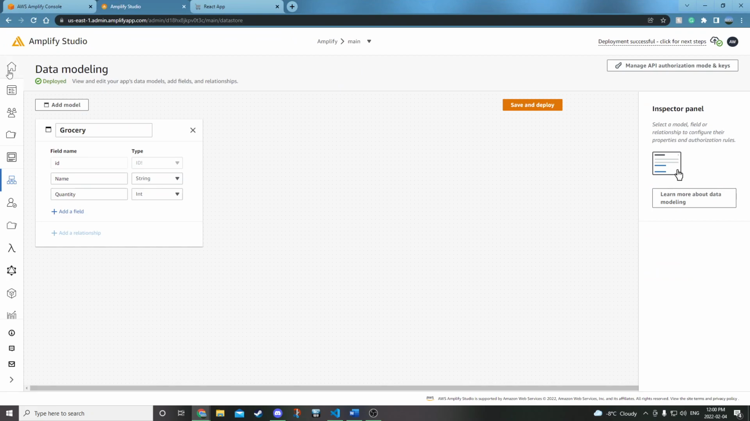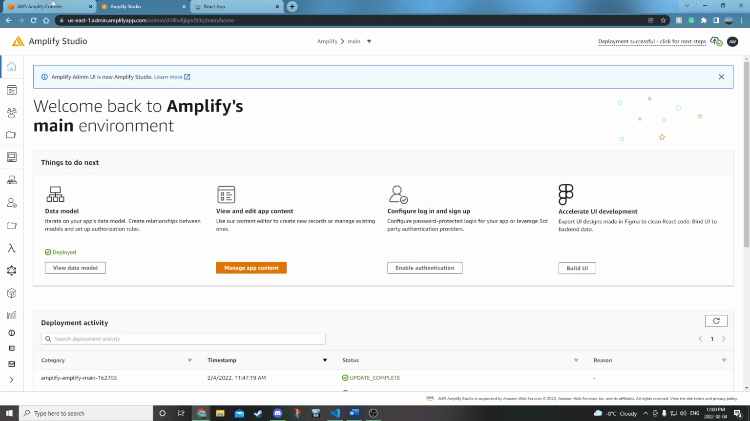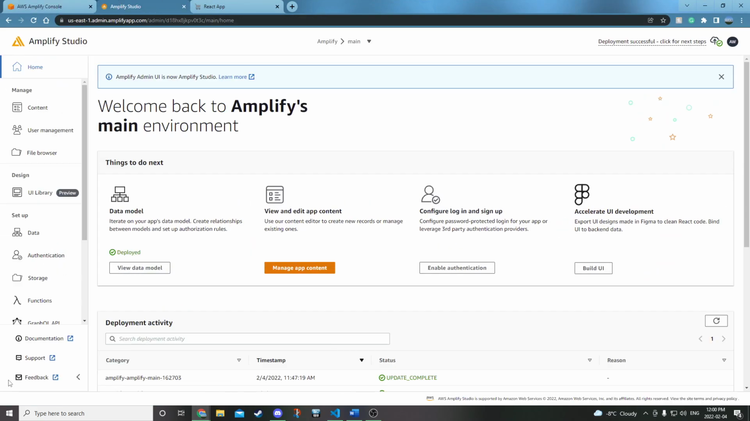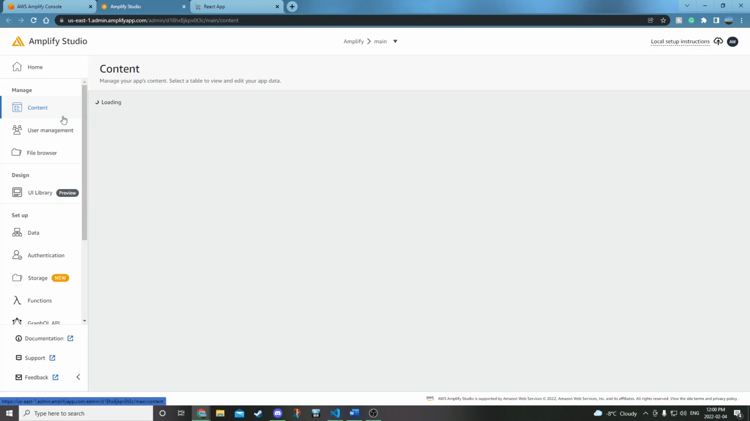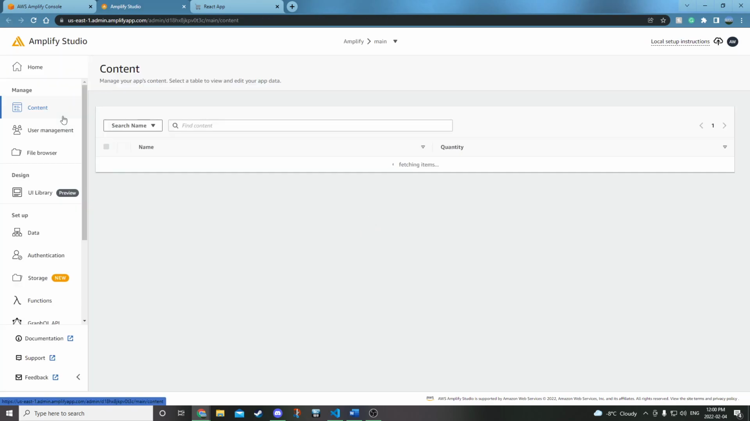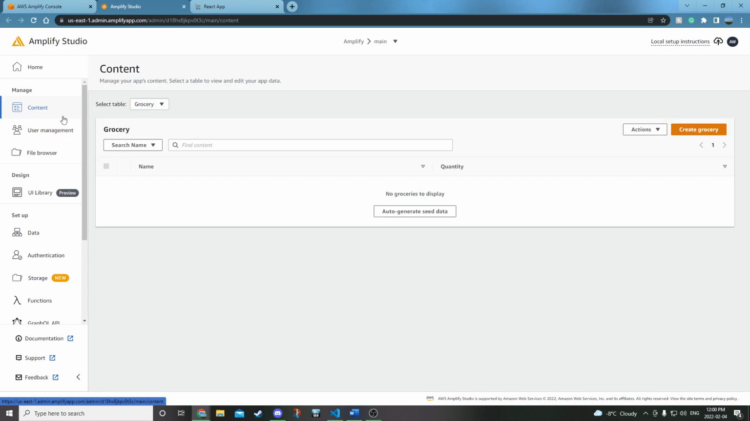So here, if we go back to the Amplify Studio backend, we want to go to Manage now and click Content. So from here, we can actually now visually... I had a question. Sorry. Go right ahead.